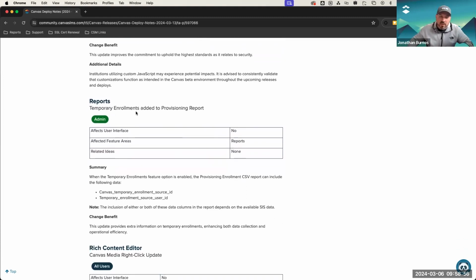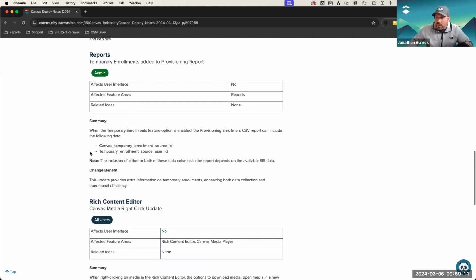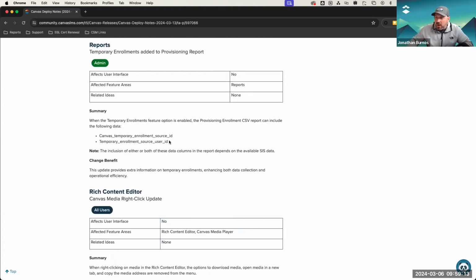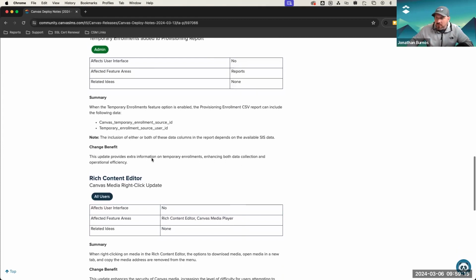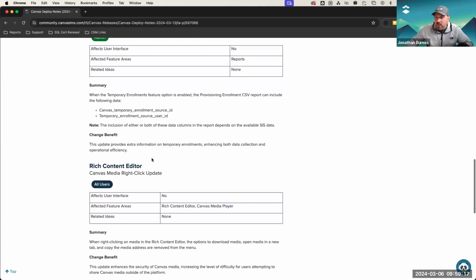Reports, temporary enrollments. Those were added to our reporting analytics. They are now added to the provisioning report that you'll find within your settings. Admin only feature, of course, admins are the ones that can access those canned reports. Temporary enrollments now added to provisioning. So you'll see your column headers here. You'll find them through the provisioning enrollment CSV.